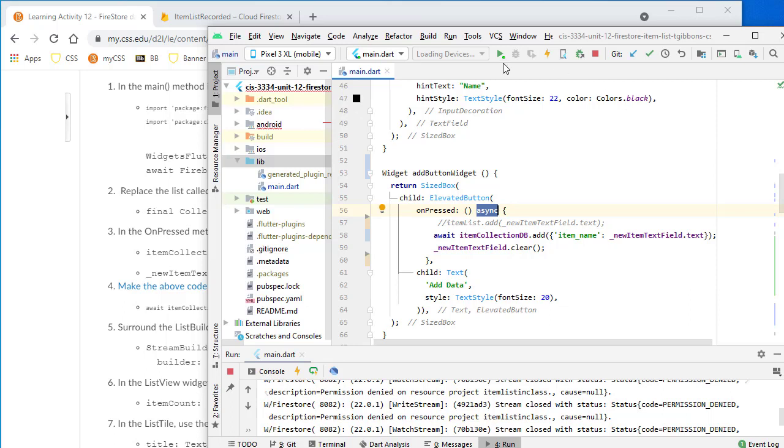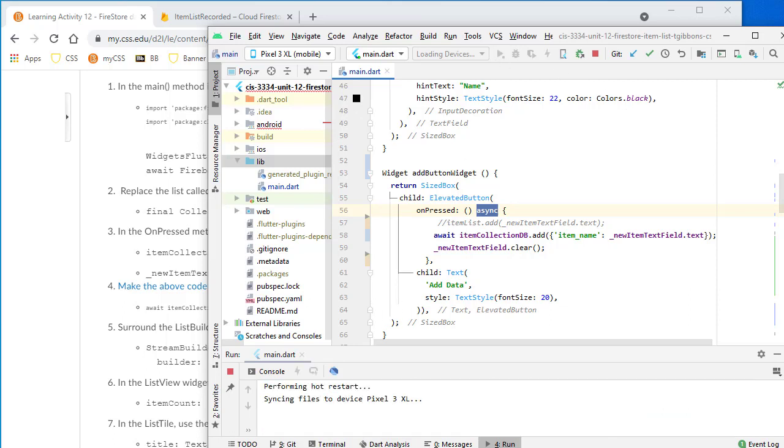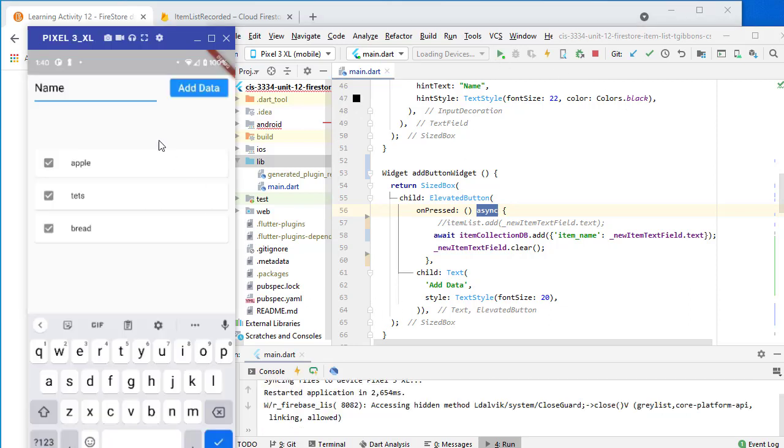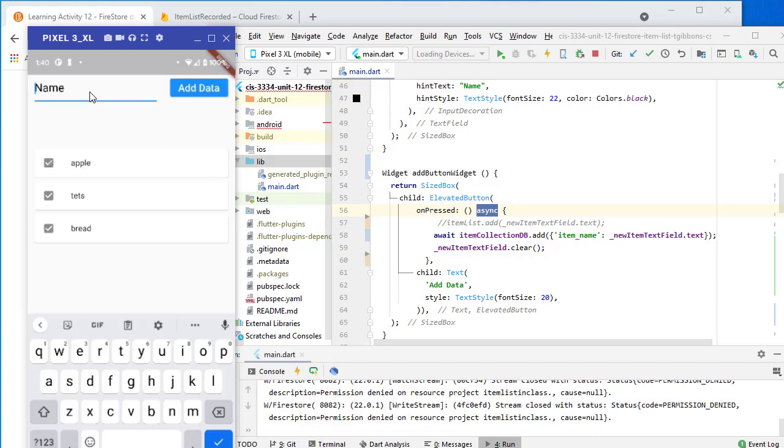So now if we run this, it should still work. It should hang, not that you really saw it hanging at all here. It'll add things and still update. So even though we took the set state out, it should still update for us here.